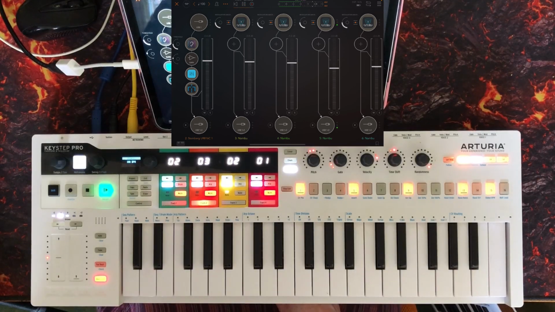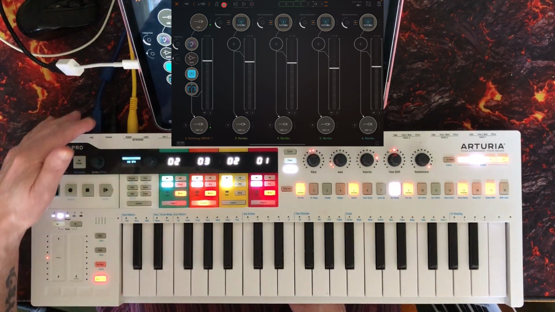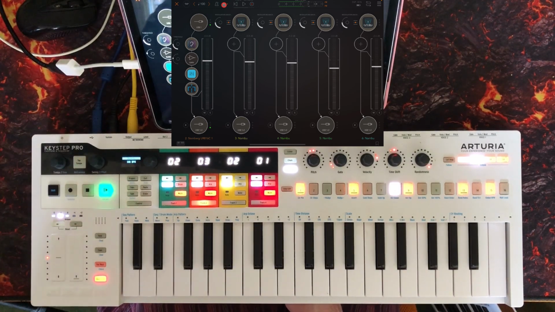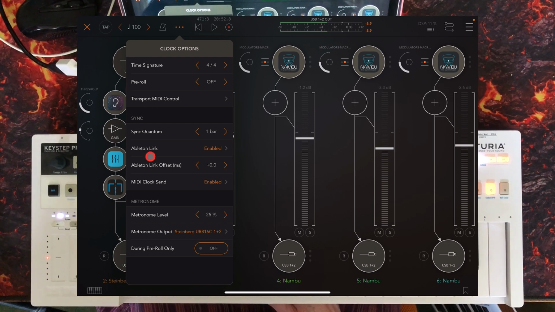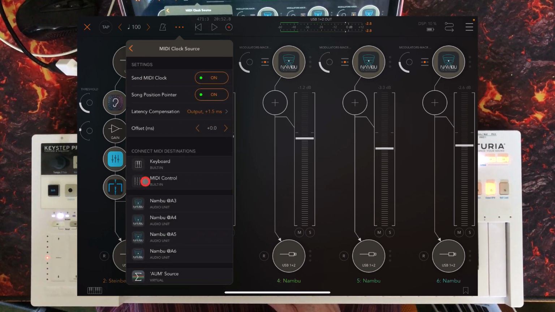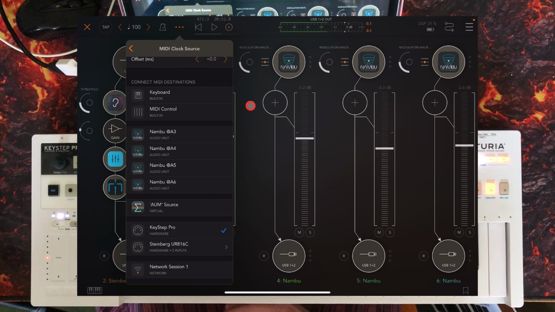Awesome stuff. Right, let me first of all show you how you connect that. So when you plug in your KeyStep via USB, a simple connection to the iPad, I'm going into a powered hub. All you need to do is open your metronome settings here. You click on these three little dots and you'll see MIDI clock send, and make sure it's enabled, and then choose where you want to send your MIDI clock to. And I've chosen the KeyStep Pro.